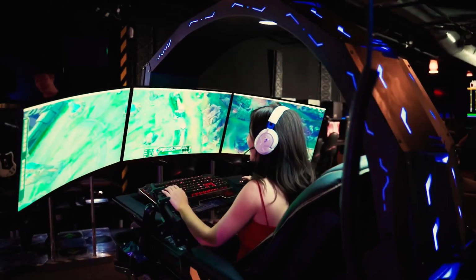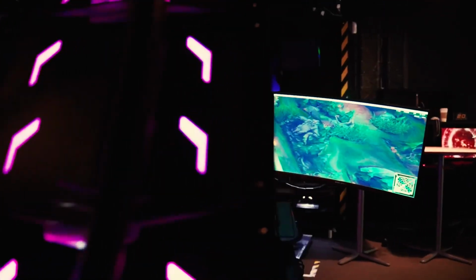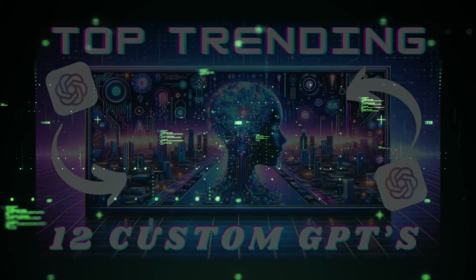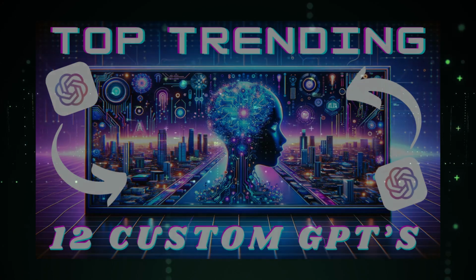Imagine transforming your ideas into reality with just a few clicks. Welcome to the world of custom GPTs, where the possibilities are endless. Today, we're exploring the top 12 trending and incredibly useful GPTs that are changing the game.